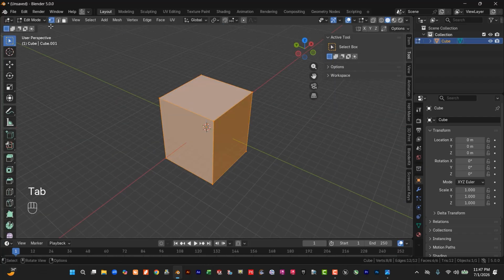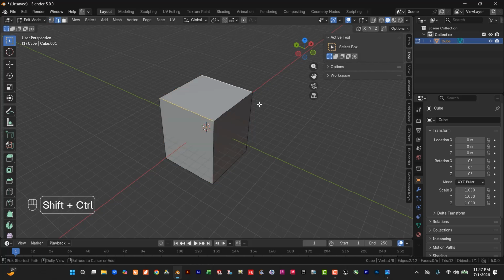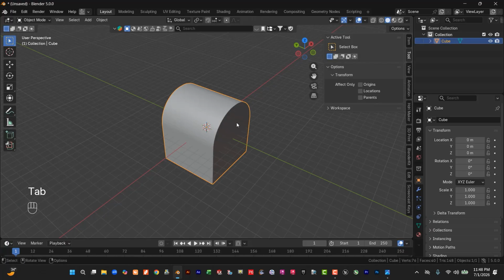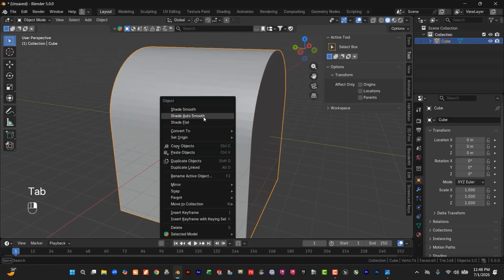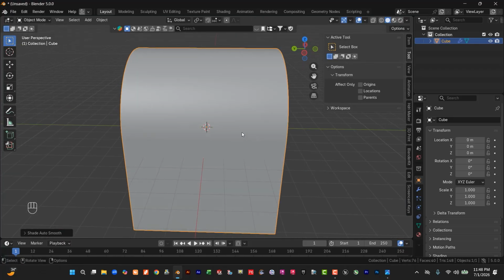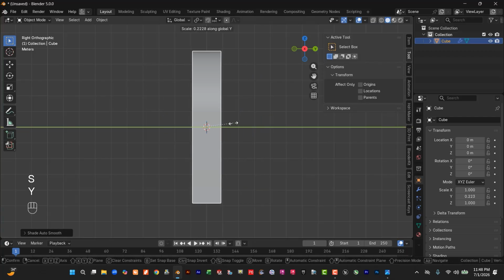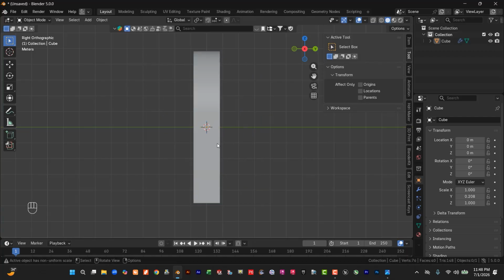So go to the edit mode and select this one, both edges, and Control B for bevel. So use the mouse cursor, center cursor, to add some edges. So this is okay now. So go to the shade smooth and go to the numpad 3 and scale into y-axis. So this thickness is okay for me.